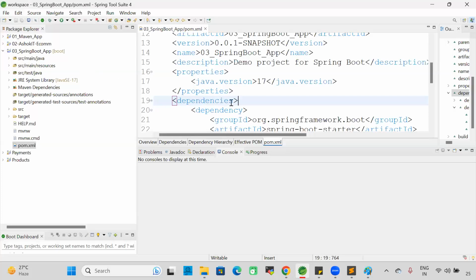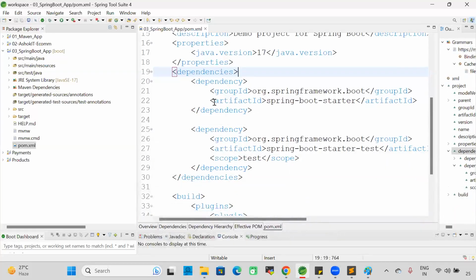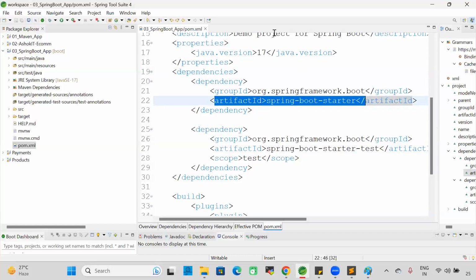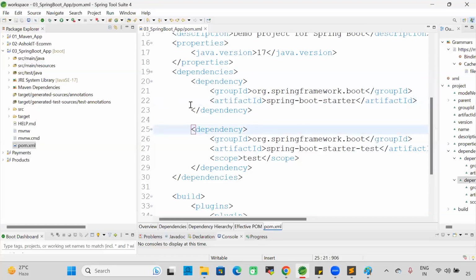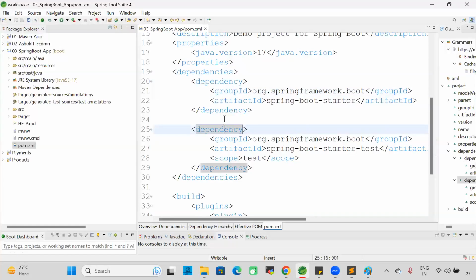And Akshay, group ID, artifact ID, I already told you. For every project, group ID and artifact ID will be available. Group ID represents which company is developing the project. Artifact ID represents what is the project name. So those are mandatory in Maven. When we are creating a Maven project, you need to specify group ID for the project, that means which company is developing your project. When you are creating a project, you need to give the name for the project. Project name is called artifact ID.